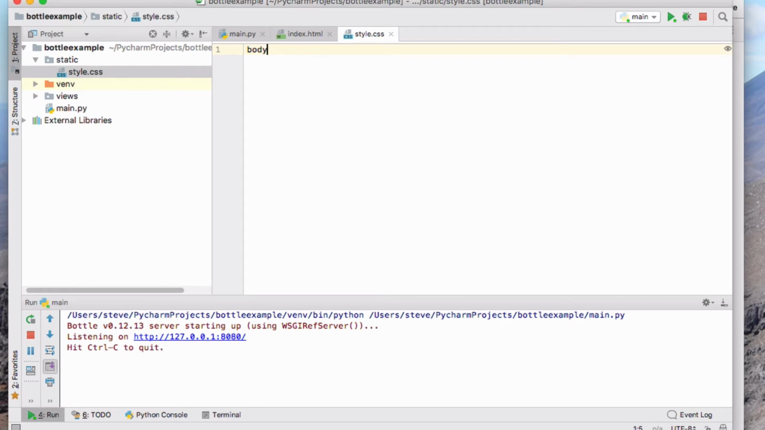So I might have a rule for the body that says that the font family is sans serif, and the width is 500 pixels, and the margin is auto. And so there is the style sheet that I want to apply.